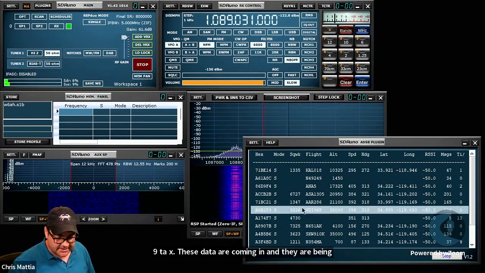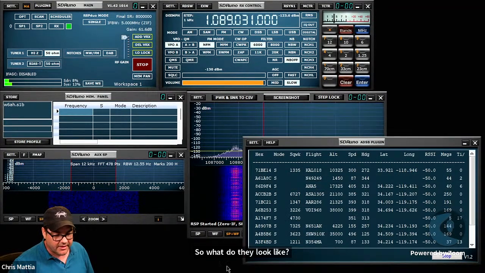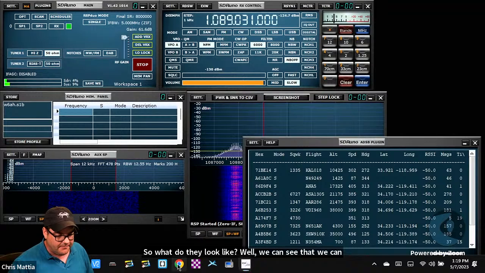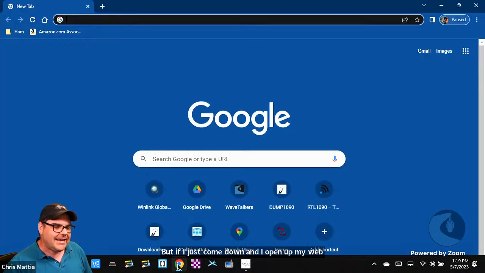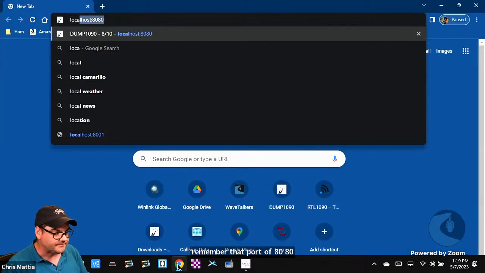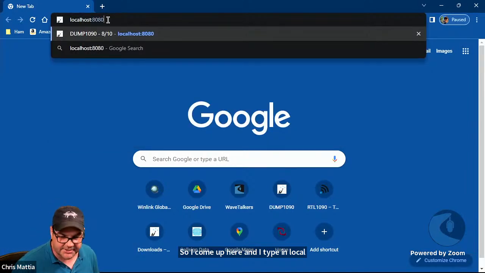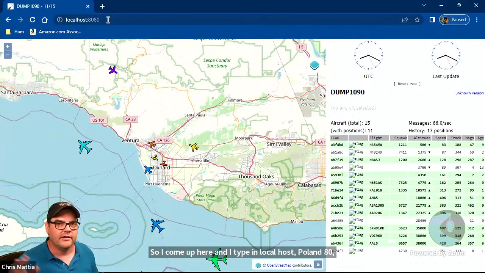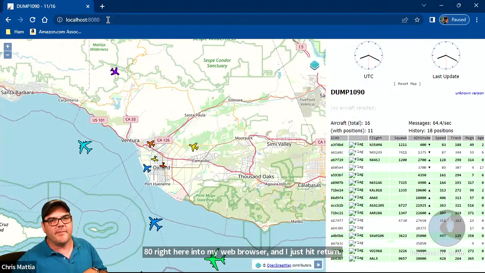Well, we can actually parse the data right here. We can see the flight information and so forth. But if I just come down and open up my web browser, remember that port of 8080? So if I come up here and type in localhost 8080 into my web browser, and I just hit return, there we go. We're getting live flight tracking information.